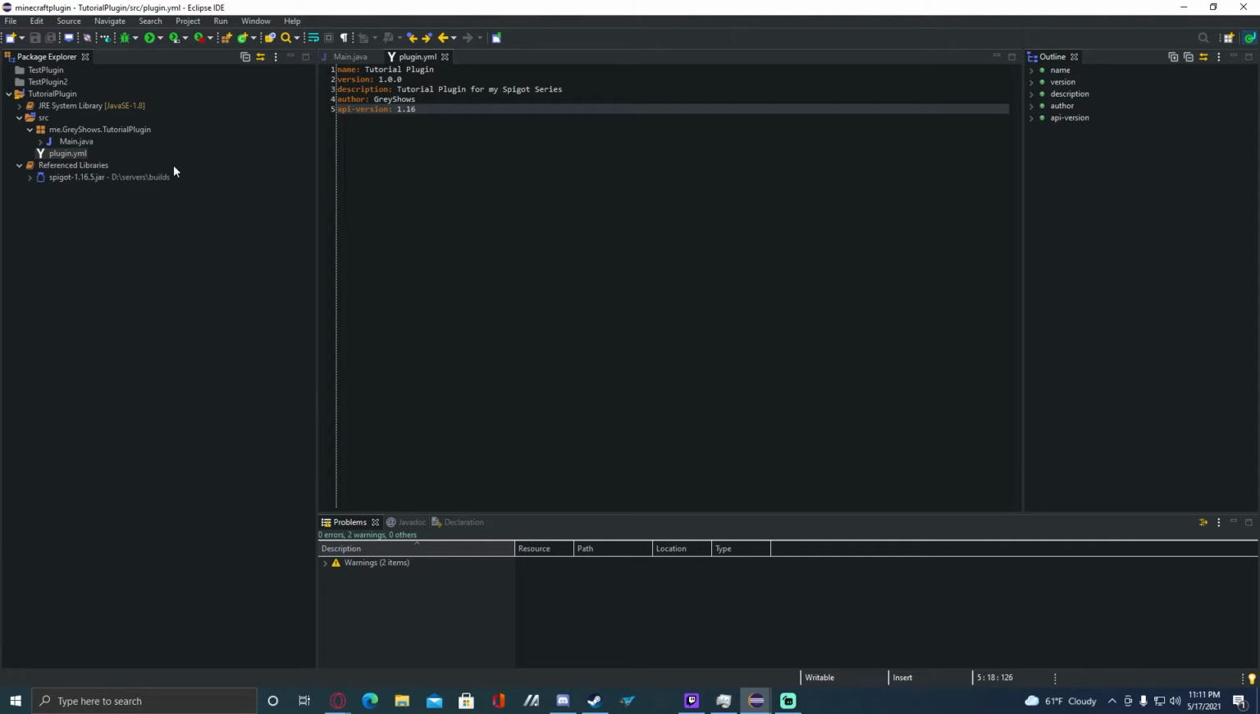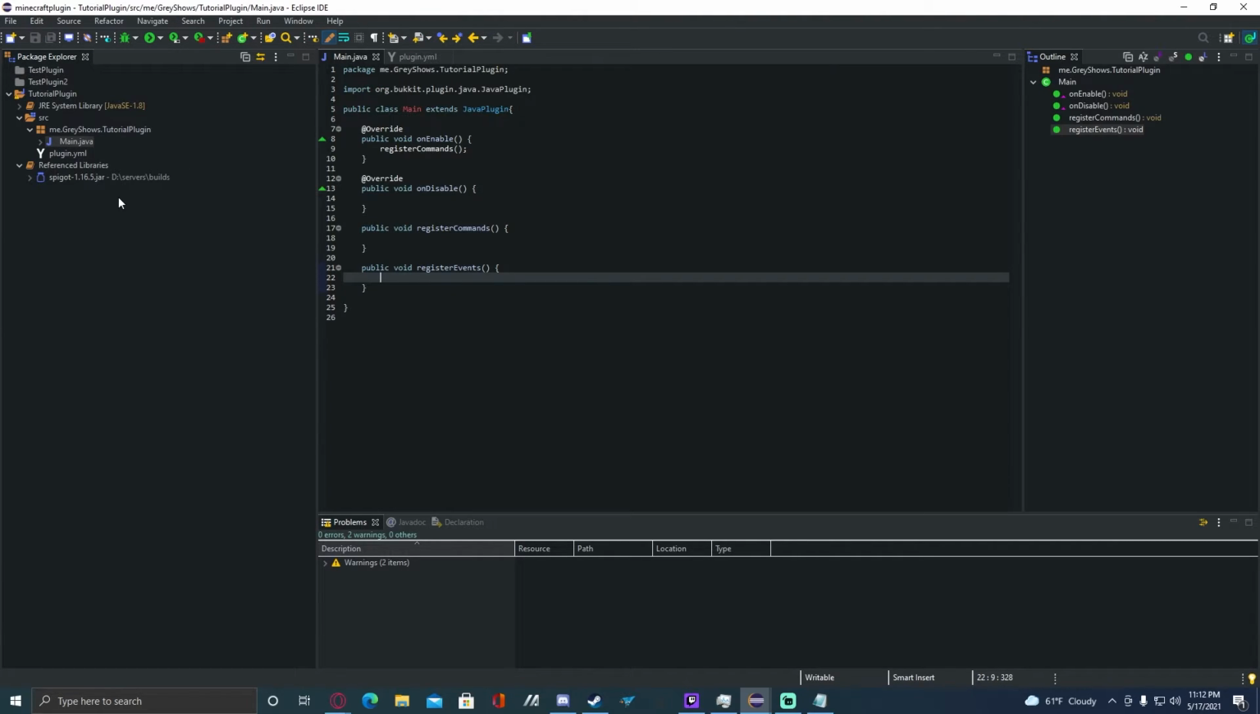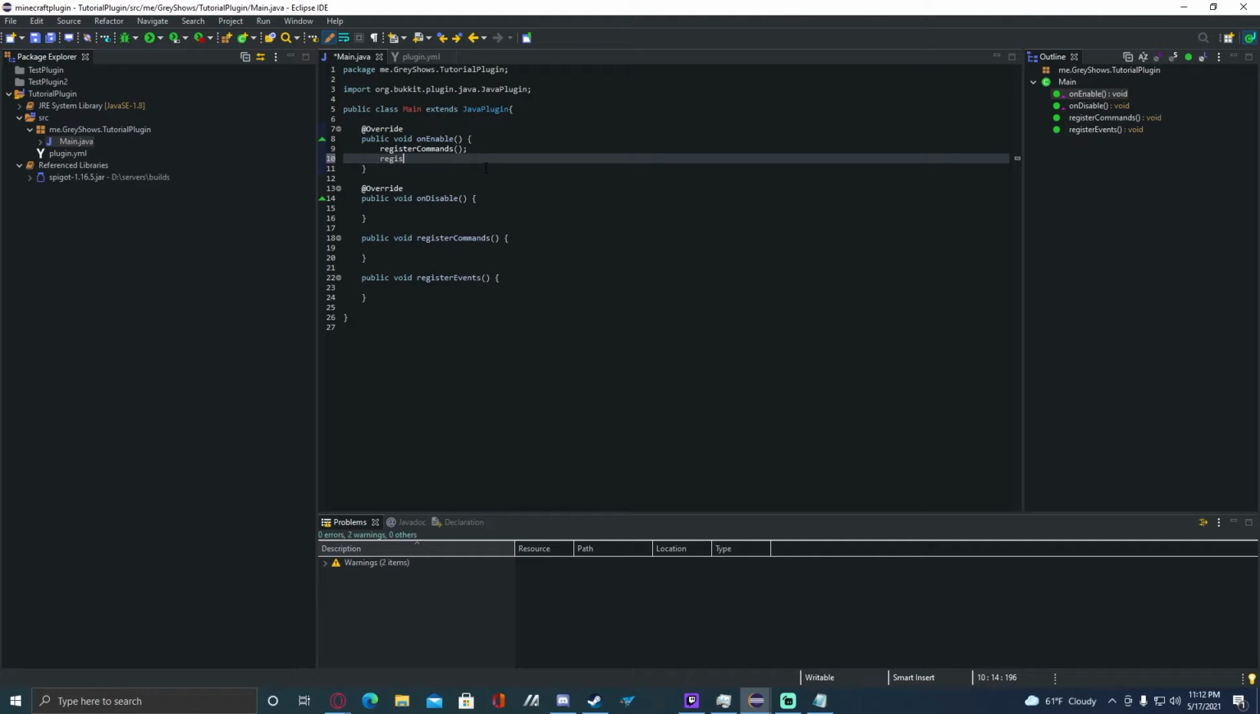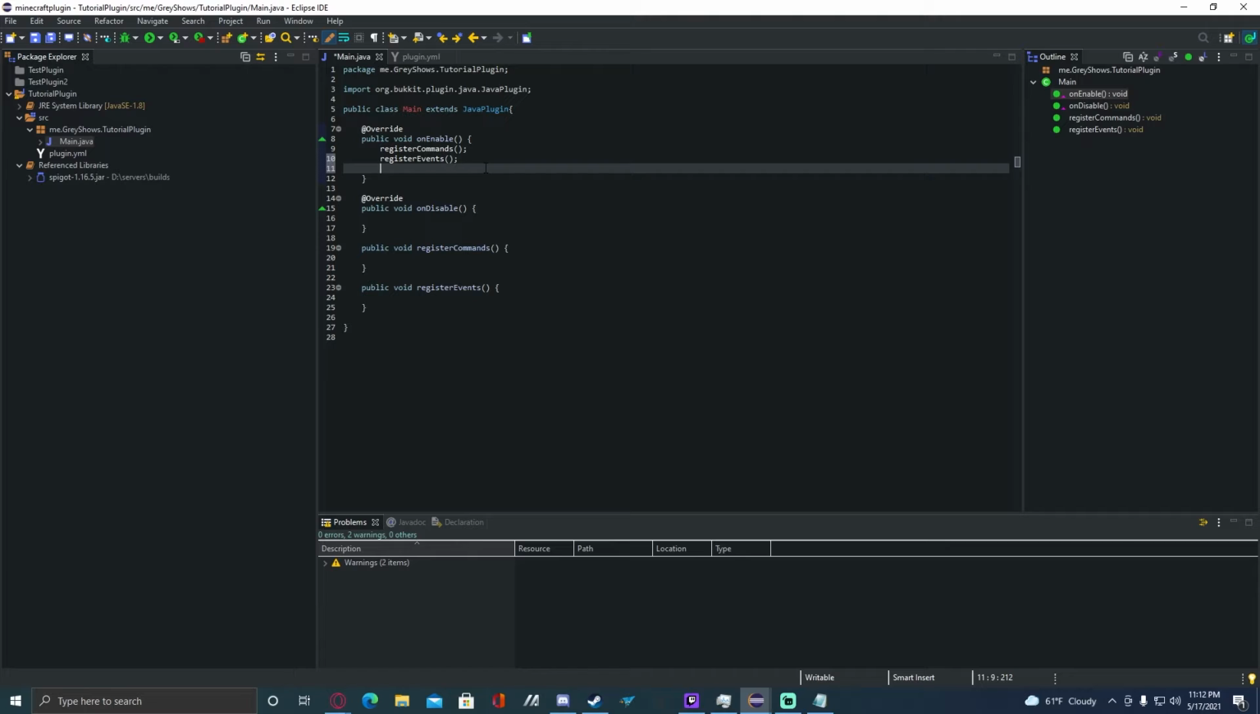Alright. In one second, guys. So we are going to go back into the main plugin here, okay? You're also going to, of course, register events. And then what we're also going to do, so that we can tell if the plugin actually works, since we don't have any commands or anything like that, we're going to do this.